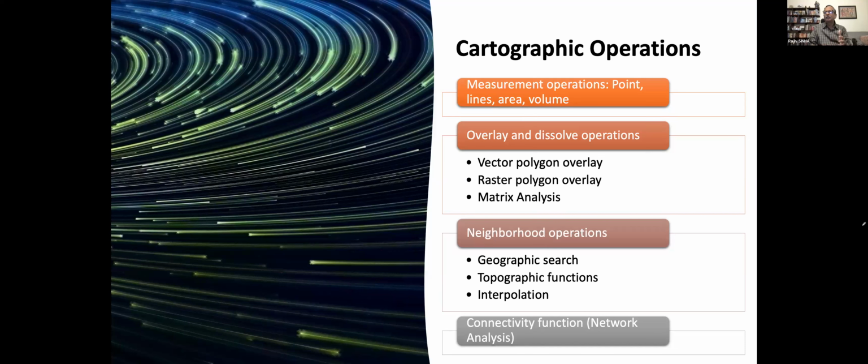Then sometimes you may have to overlay different layers and then ask questions accordingly. For example, give me the total population of different communities, or give me the disease spread in different areas, and so on. Okay. Then sometimes we also do neighborhood operations like geographic search, topographic function, interpolation, all of that. So let's look at some of these things very, very quickly.